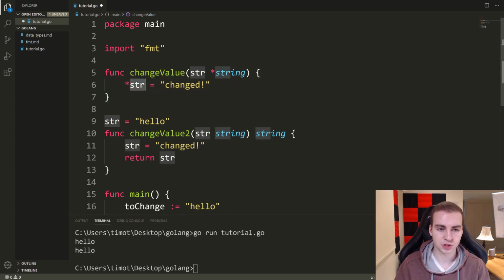So if I say asterisk star, I can change the value of it because I'm getting the value and then I'm modifying it with the equal sign. That's what asterisk star does, okay? So I can change it like that.